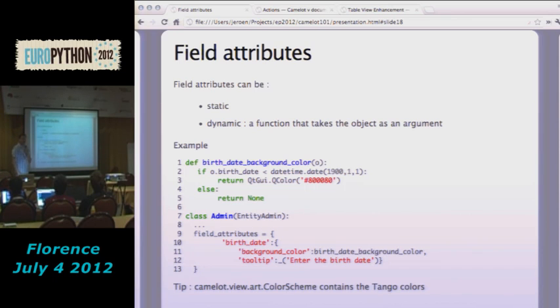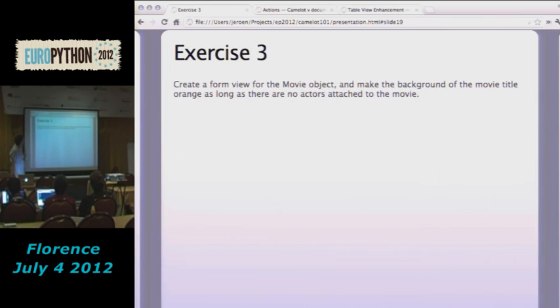Is this clear for everyone? So it's an easy way to quickly adapt your view. And there's an exercise on that. Create a form view for the movie object, which you already have normally, and make the background of the movie title orange, as long as there are no related actors. That's the exercise.